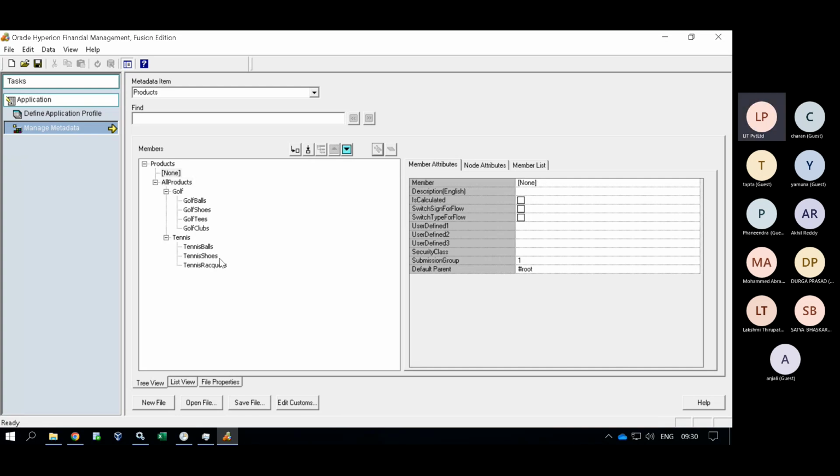If you mention none, what will happen? It won't take any number. You cannot view any data from the products. So if you select any one of the product members, you could not view the data. Clear?